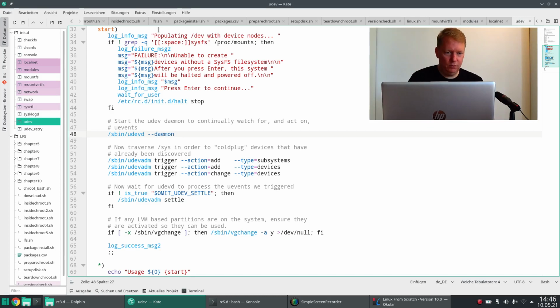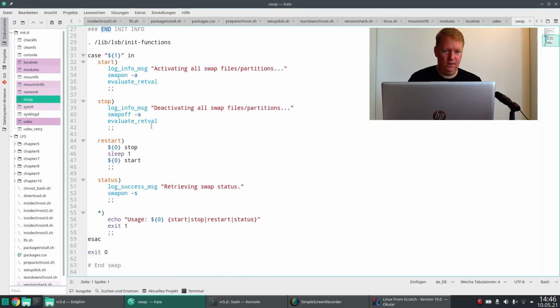Okay, swap. This is a very simple script. When you start it, it runs swap on. When you stop it, it runs swap off. Restart will run itself with stop and then with start again. That's a relatively standard script.